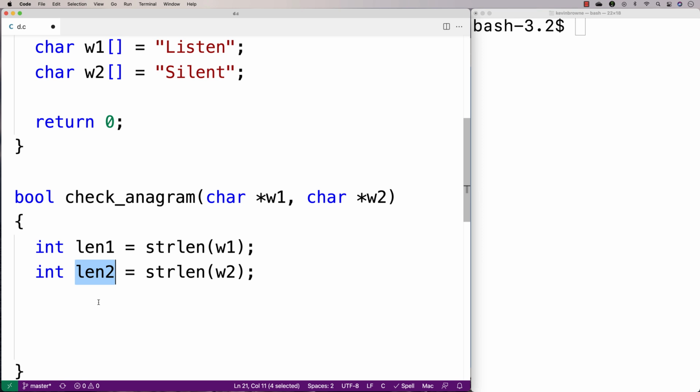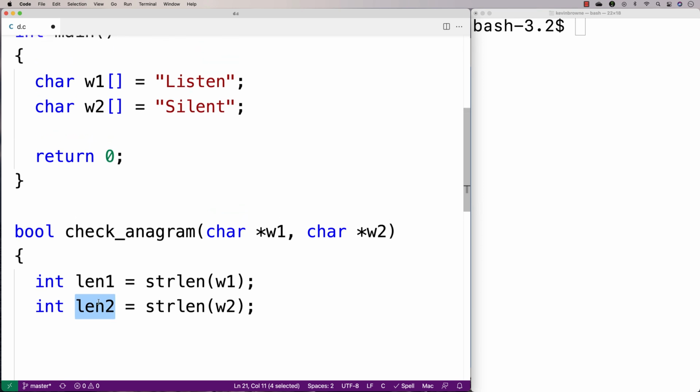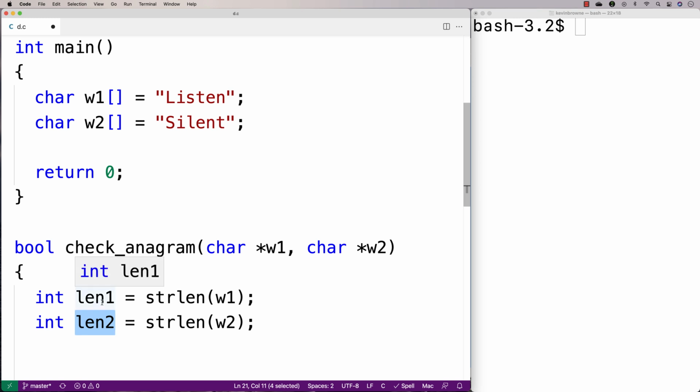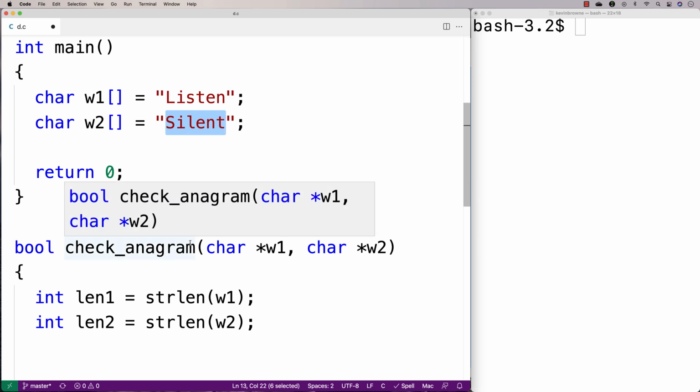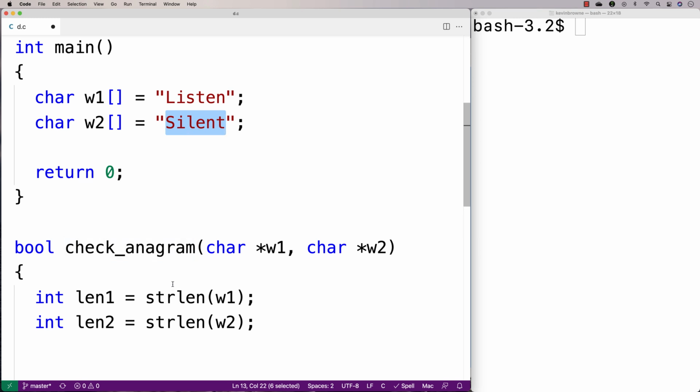Now, the way we're going to solve this problem of checking whether the words are anagrams or not is we're going to keep a count of each letter from A to Z in each word. So we're going to keep a count of like how many A's, B's, C's, and so forth occur in w1, and then the same count for w2. And then we're going to do a comparison, and if those counts are the same, we know they're anagrams. If they're not, we know they're not anagrams.